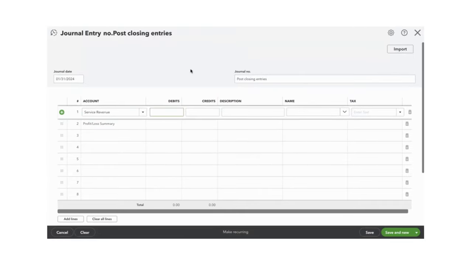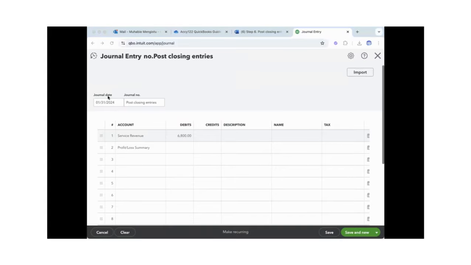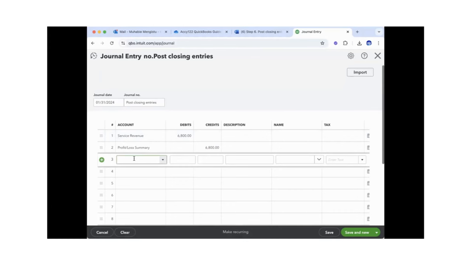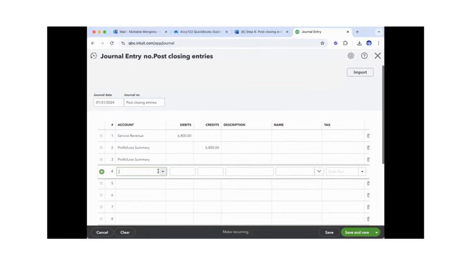Okay, how much is that? We need to check that one. So our profit is 6,800. Let me just check it. Profit and loss. Yes, it is 6,800. So the profit and loss is 6,800. So the next one is the profit and loss summary. The summary should be closed to different kinds of expenses, okay?